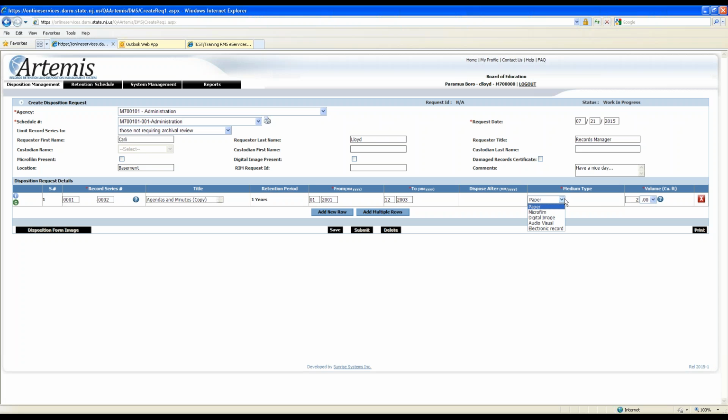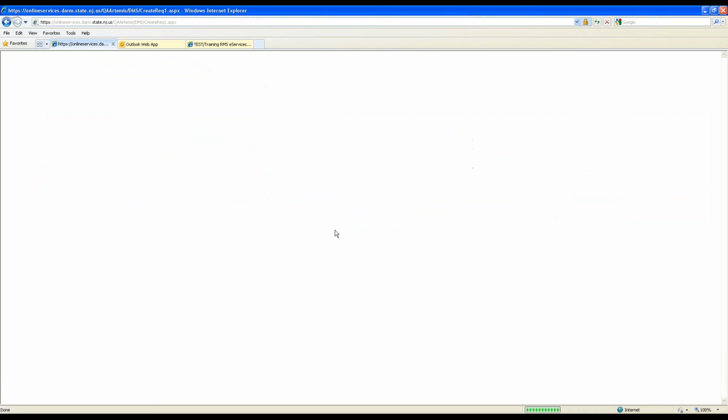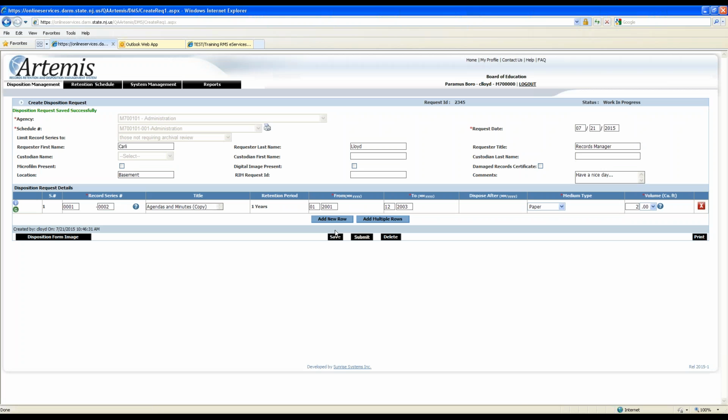Again, there's other forms of medium you can request, but generally most of the time it's going to be paper. Now, once I put my first line in, one thing I would recommend is click Save after every line that you put in. The reason for that is, for security reasons, the system could log you out. If you're logged into the system and haven't done any activity in the system for a period of time, the system will log you out for security reasons, right?